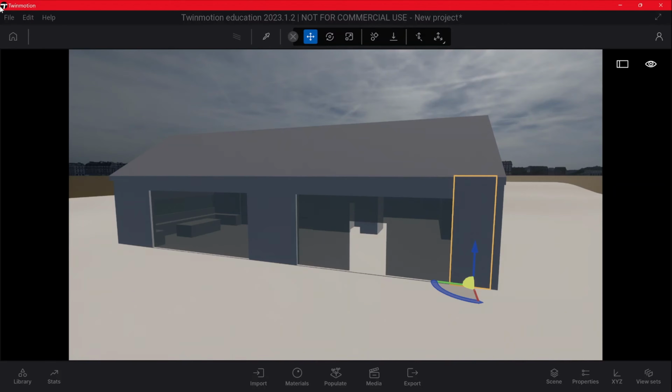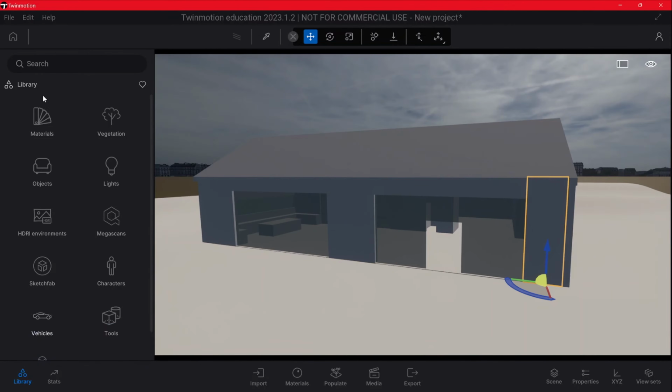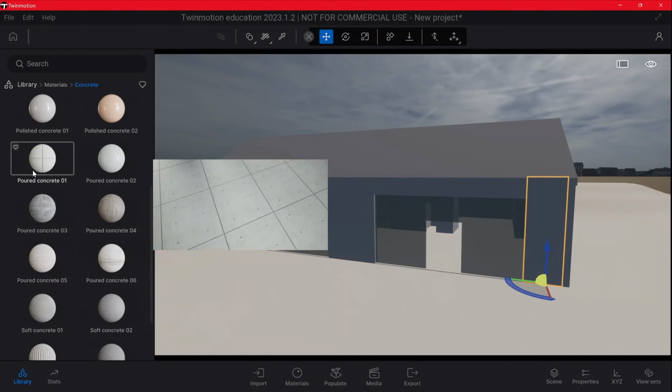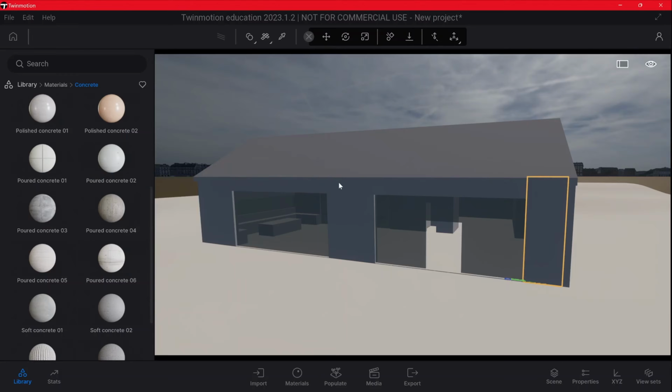So on the bottom left of the screen, you can see it says library. You open that up, you can click on the materials icon. To get a material onto a surface, you just simply drag it and drop it where you want it.